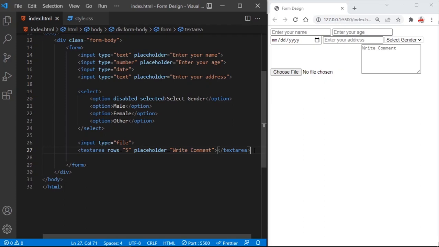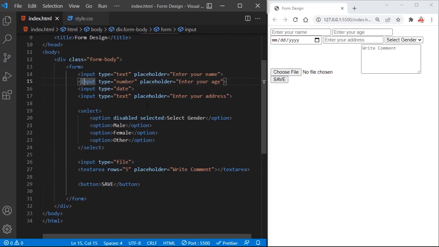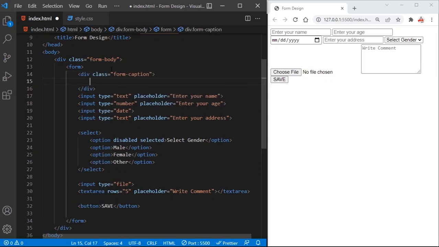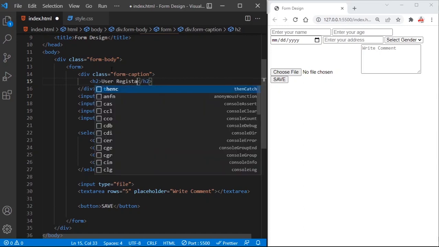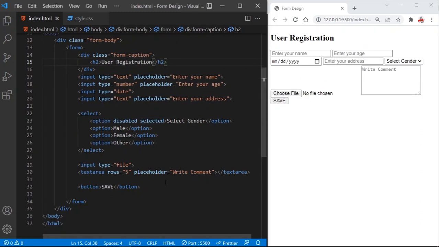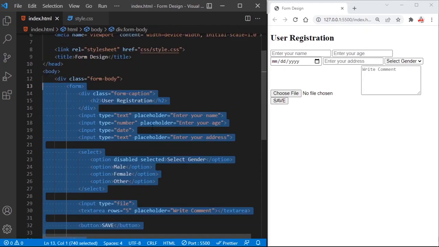At the end we need a button to submit the form, so I will have a button, and the button will be save. So as you see, everything in the form we need is here. One thing more that we have, we should take a caption for our form. So I'll take it inside my form, and we'll have a div with the class of form caption, and inside the form caption I will have an h2, and in the h2 I will write user registration. It's just for you, you can write anything as you wish. So our form is completely ready, and we don't need anything more to write in the HTML.